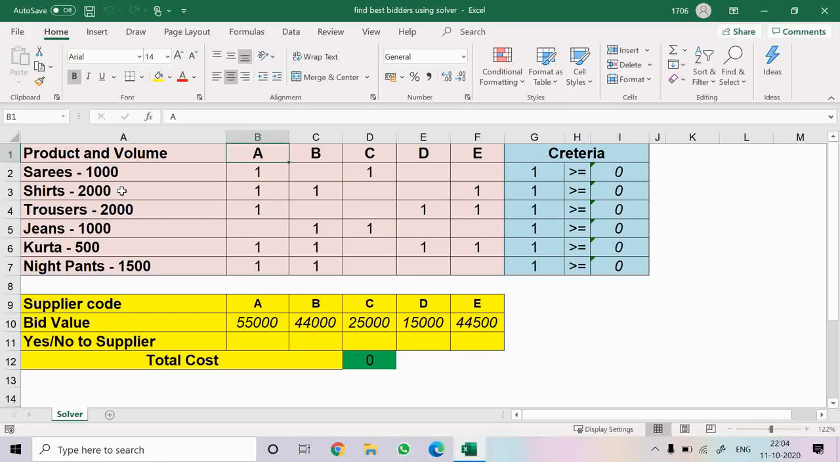Now these suppliers are giving bids, and they have the flexibility to choose what type of products they want to supply. Either they can supply all the products, or they can supply specific products. If you take supplier A, he is not supplying jeans. And supplier B is not supplying trousers and sarees. Similarly supplier C, D, and E. So these suppliers are supplying specific products.